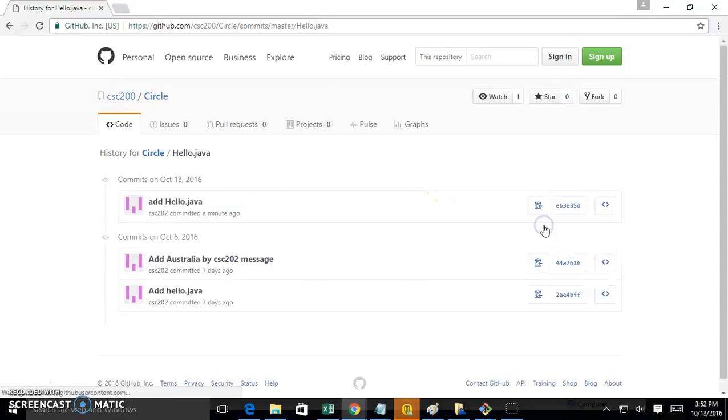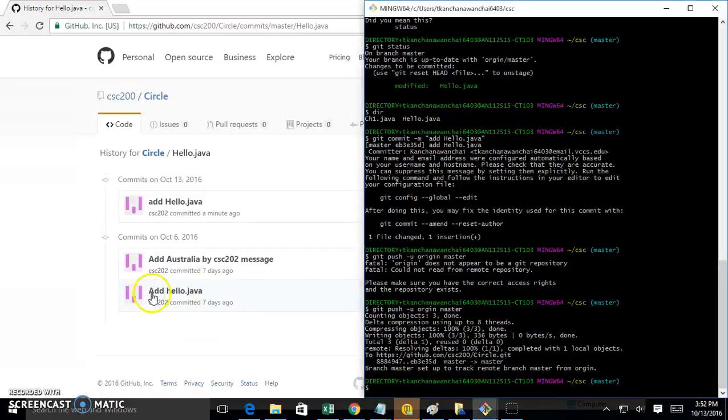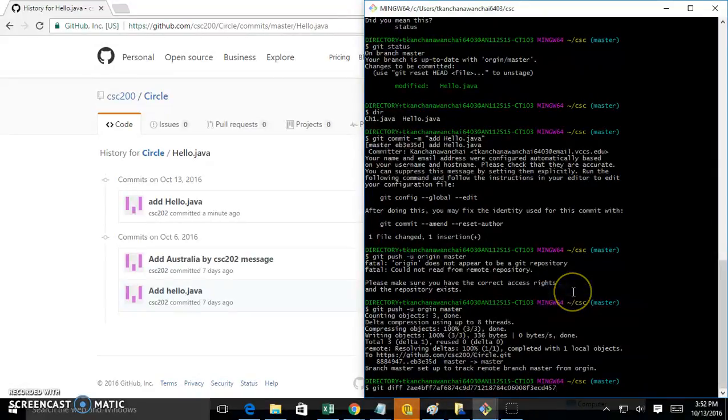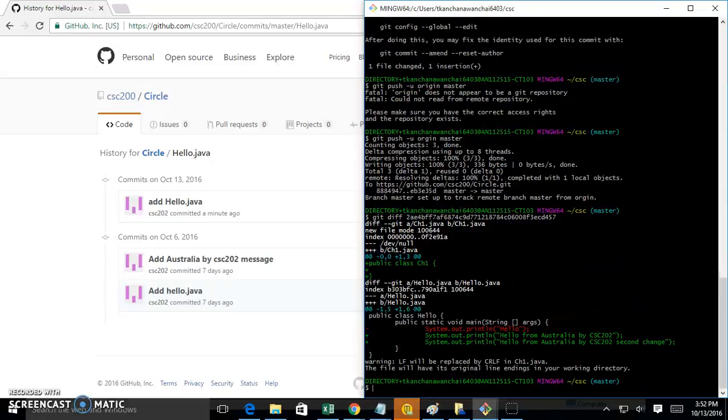Now, if you look at history, right? So this is the SHA. So let's see if I copy this SHA, right? I want to compare the diff, right? Git diff with that, right? So git diff with that. So it's going to tell the difference between the head, which is the latest one.